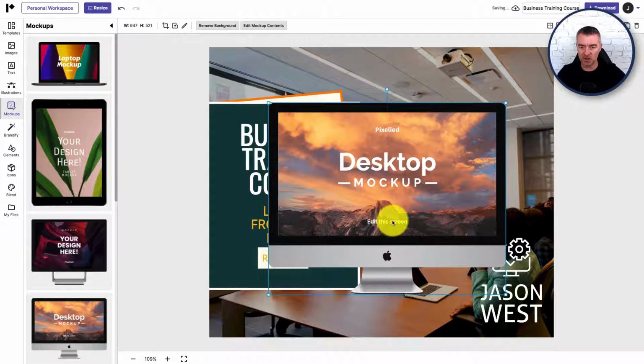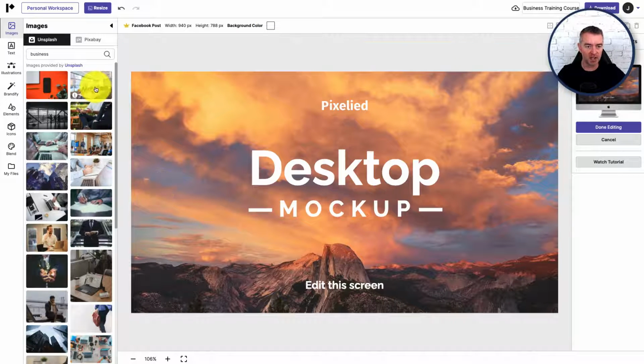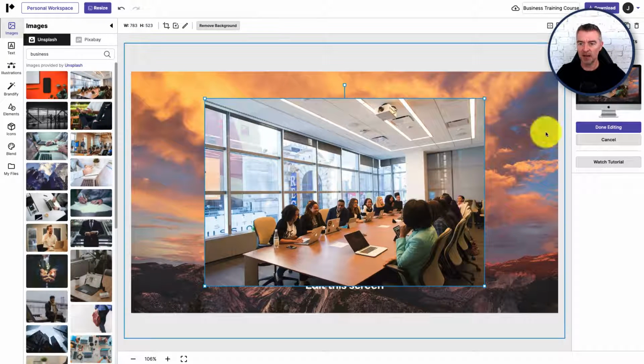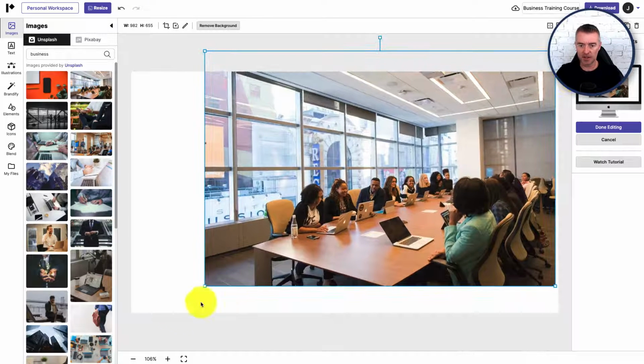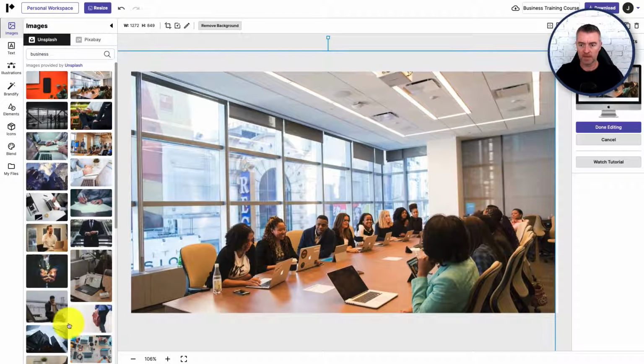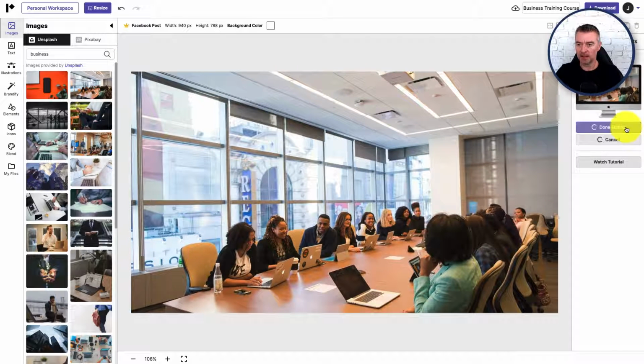Like it says, edit this screen, and then you can just edit the mock-up contents. Let's say you wanted that picture that we did there in the middle instead of this one. We'll just delete that off and then just stretch this out like that. There you go, a little bit more, and that's it, done. And now you've just created a mock-up as well.